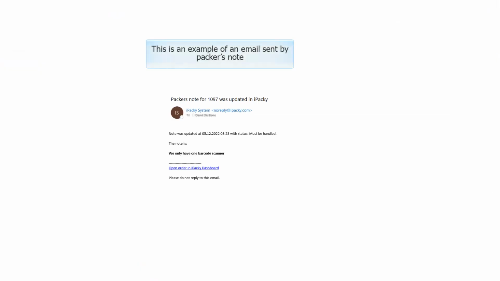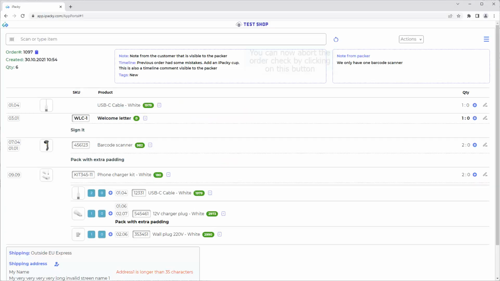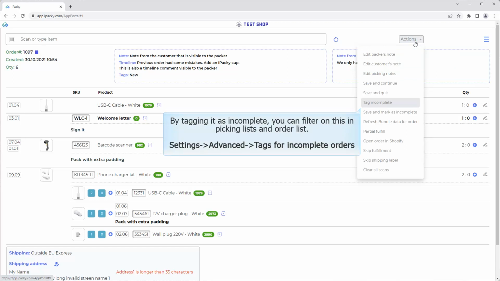This is an example of an email sent by Packer's Note. You can open the order in the iPacky dashboard by clicking on the link. You can now abort the order check by clicking on this button. Or you can tag the order as incomplete. By tagging it as incomplete, you can filter on this in picking lists and order list. Please note that this option is only available if you have selected a tag in Settings, Advanced, Tags for incomplete orders.